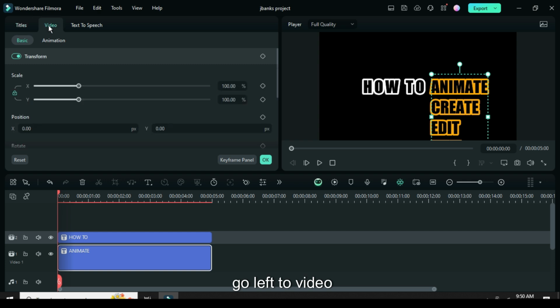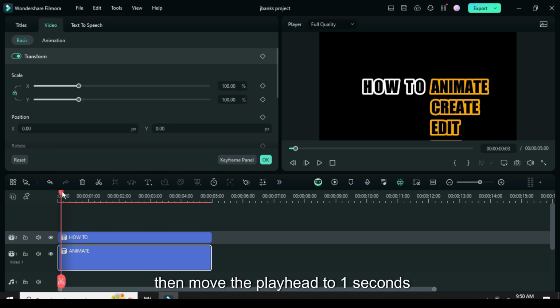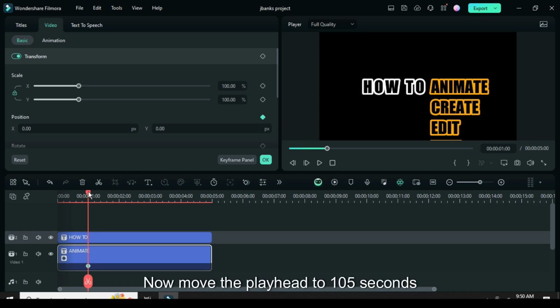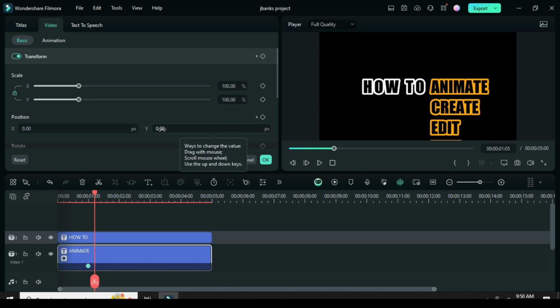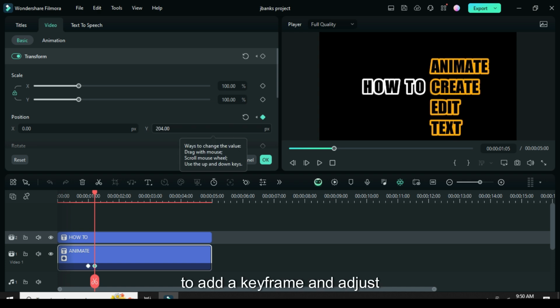Further, go left to video, then move the playhead to 1 second, then go up to only apply keyframe to position Y. Now, move the playhead to 1:05 seconds, or 1 frame forward. Then go to the position setting to add a keyframe and adjust the Y position to move the text upward.